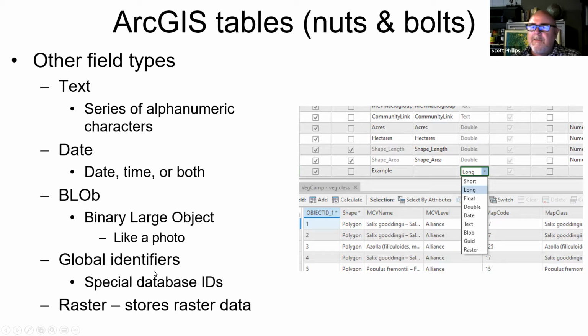Something called global identifiers, which I'm not that familiar with, but essentially it's some way that allows you to interact with an enterprise level database. I don't know enough to help you on that one, to tell you the truth. And then apparently you can even store raster data in a database, which is kind of cool.